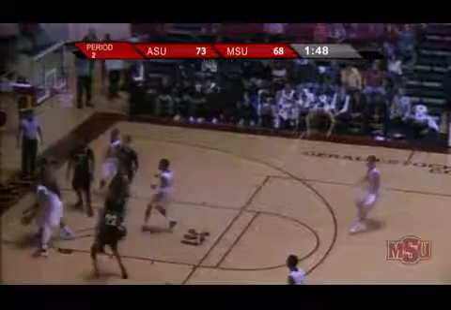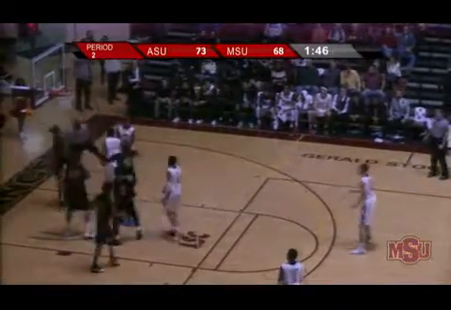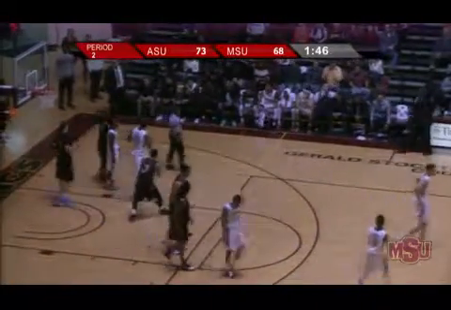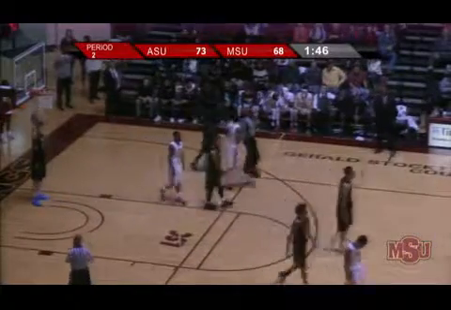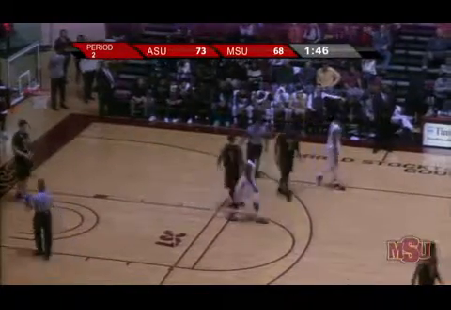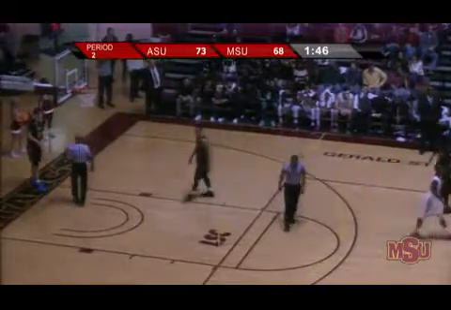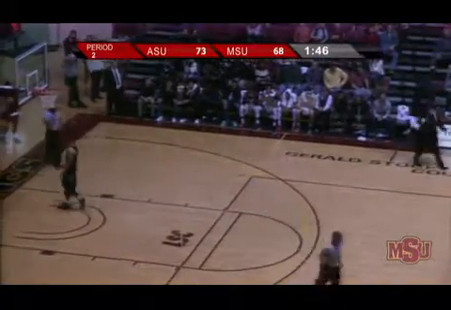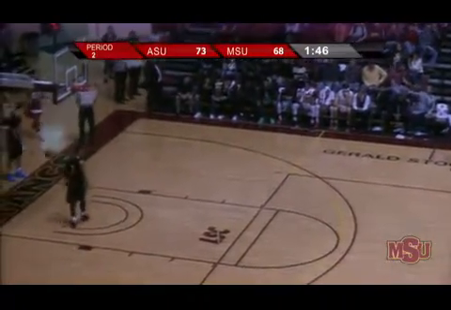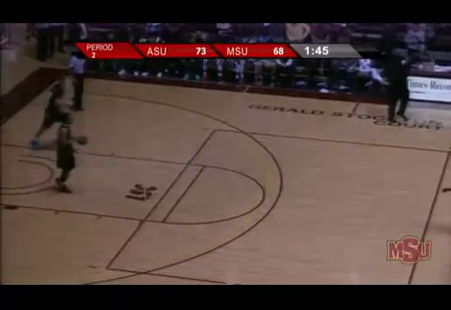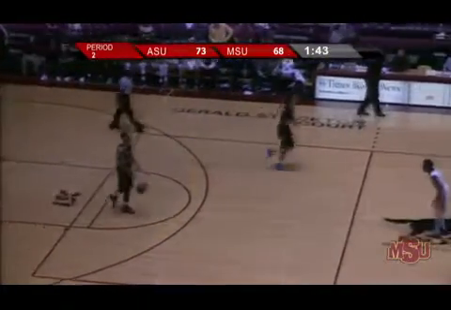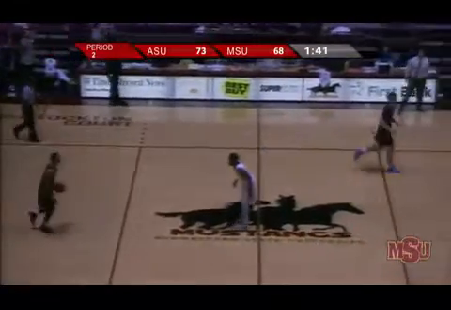Smith to Ibaka. Ibaka down low, spins in the lane, and called for a player control foul. Not sure about that one. 4th personal foul for Igor. 8th team foul for Midwestern State. 1:46 to play. Angelo leading by 5, 73-68.